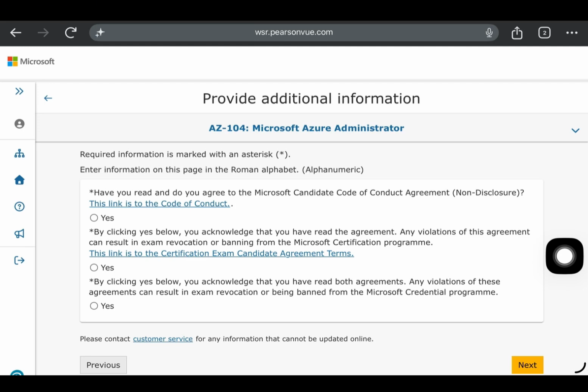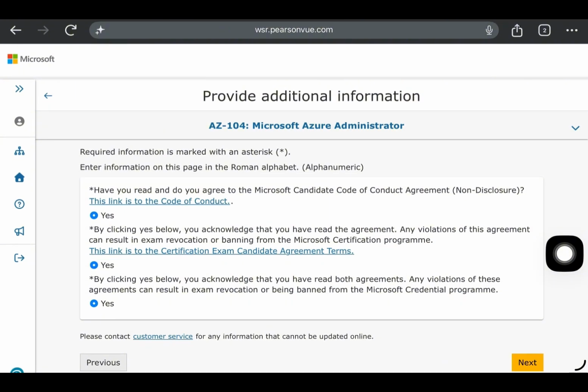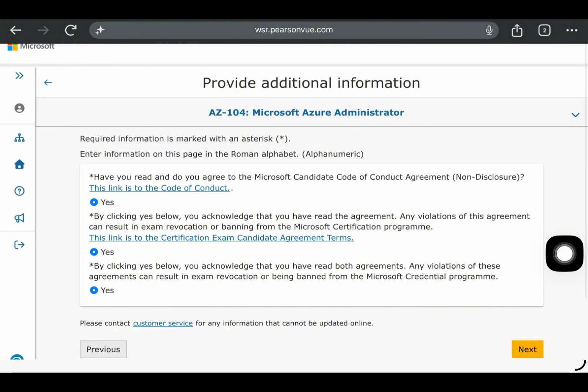So now we are at the provide additional information page. This step is all about confirming that we understood and agree to Microsoft certification policies and exam rules. So I will check all those checkboxes. It is important to take a few minutes to review those documents, especially if this is your first Microsoft certification exam. So now I will select next.